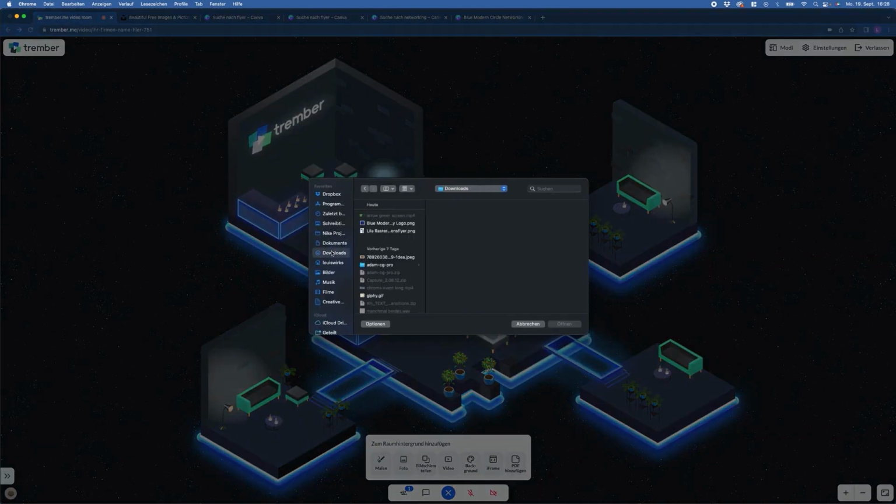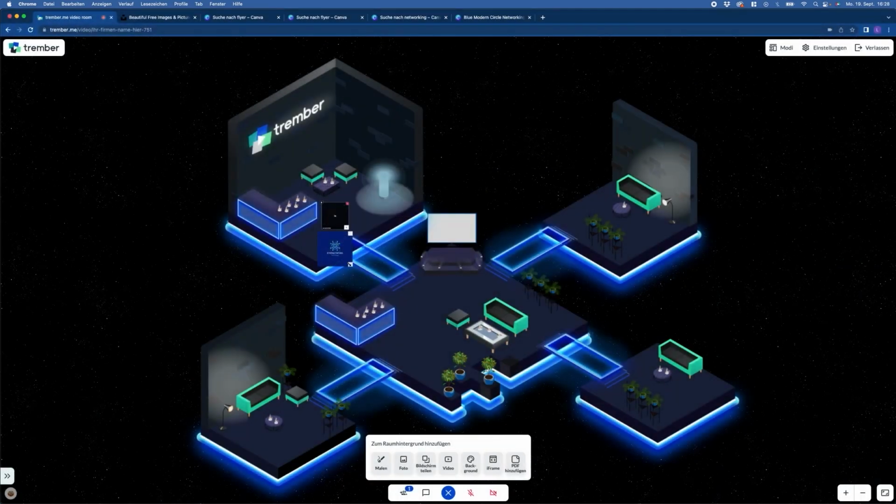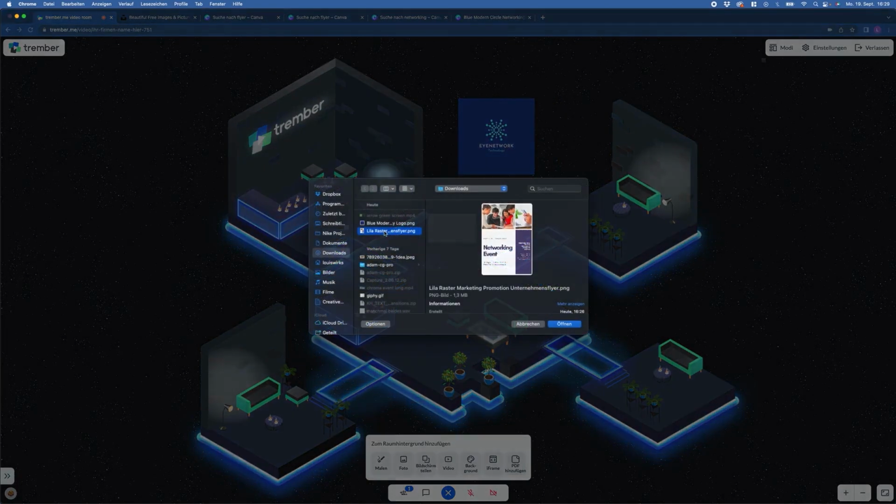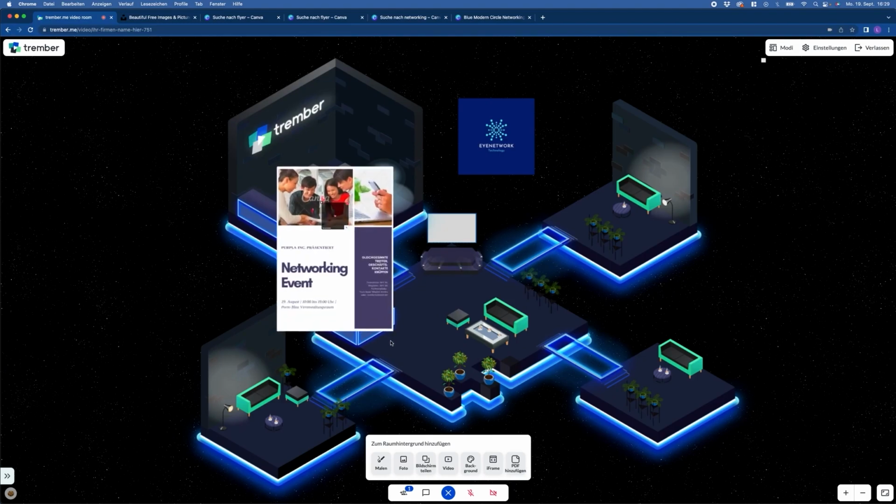Insert photos into the room. Show info about your company on flyers or fade in your logo additionally. All options are open to you.